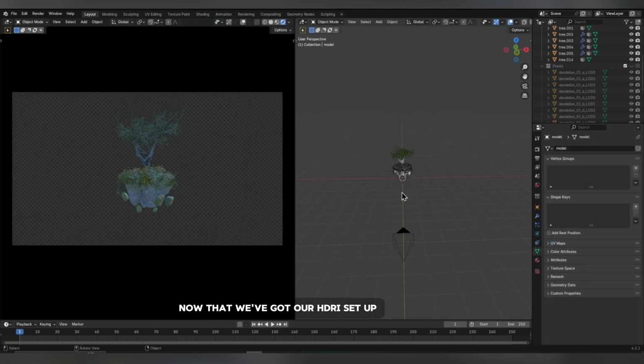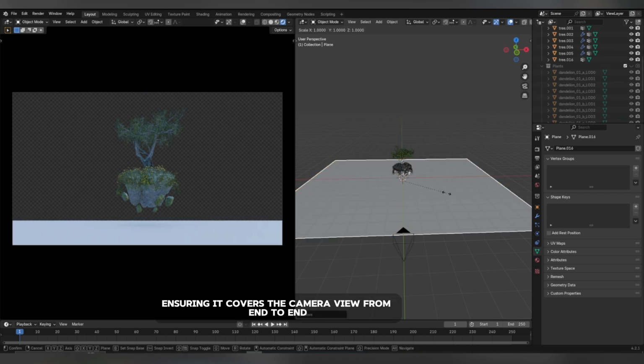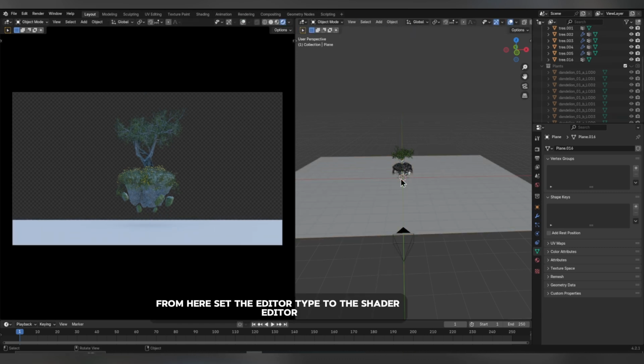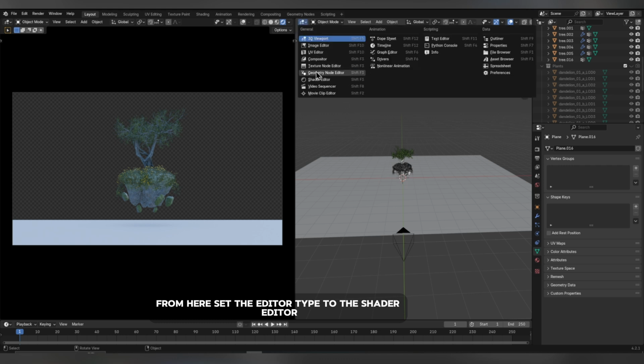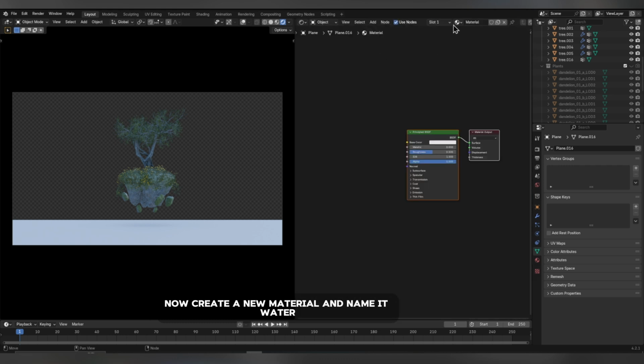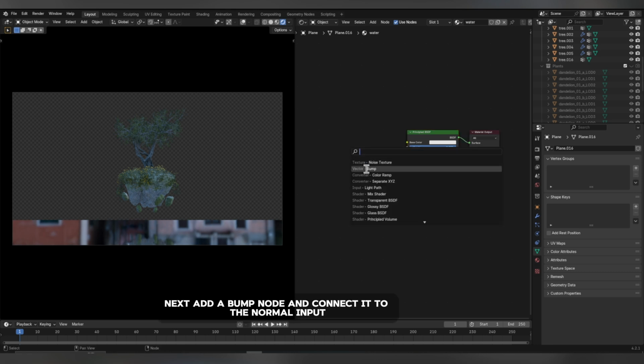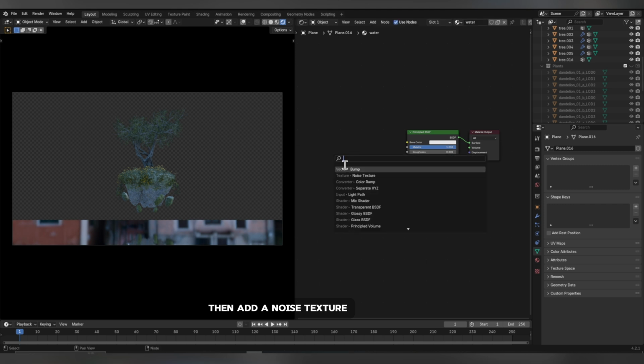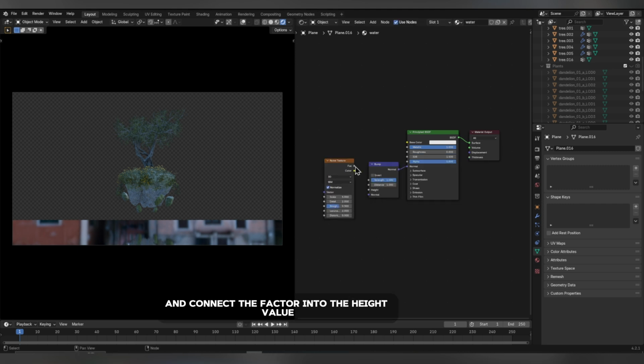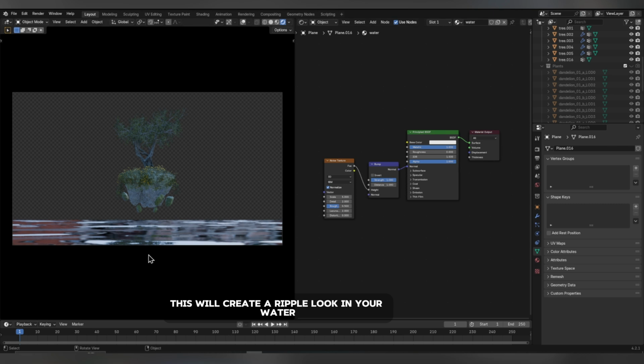Now that we've got our HDRI set up, let's set up the floor. Add a simple plane and scale it up, ensuring it covers the camera view from end to end. From here, set the editor type to the shader editor. Now create a new material and name it Water. First, set the metallic value to 1 and the roughness value to 0. Next, add a bump node and connect it to the normal input. Then add a noise texture and connect the factor into the height value. This will create a ripple look in your water.